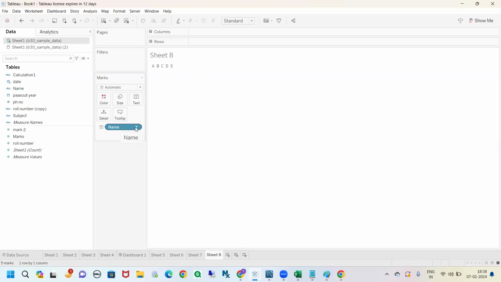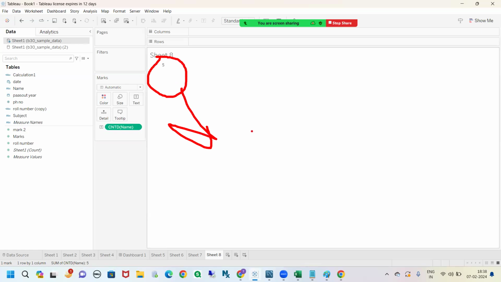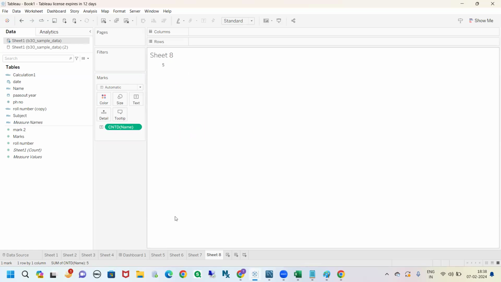So I'll simply click on this drop down here. I can go to measure option here. I want to count, right? So I can simply click on the count distinct option. Now you see it is displaying count distinct is 5. So in the class, there are 5 students. Okay.